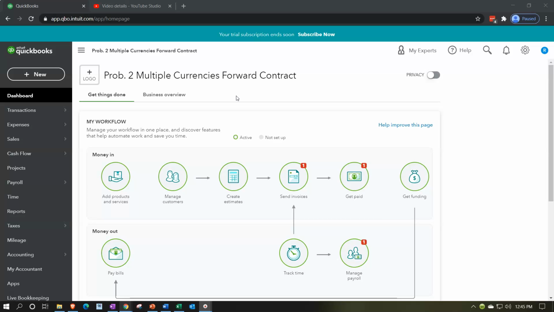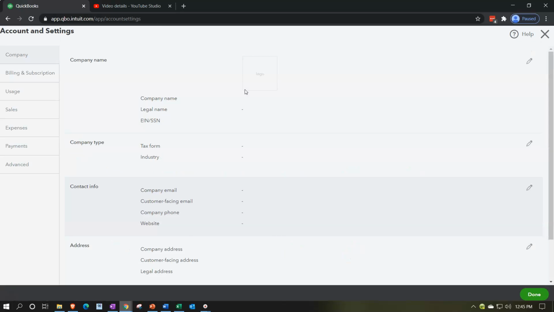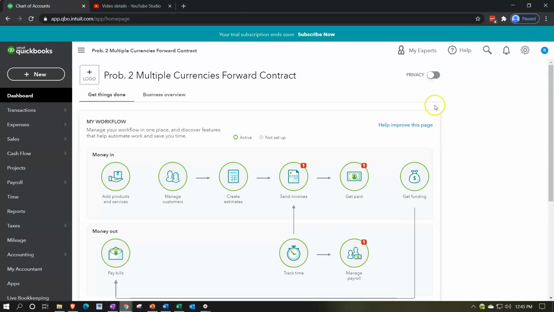In prior presentations, we set up the 30-day free trial, then turned on the multiple currencies by going to the cog up top here, going to the accounting and settings, and then we went to the advanced settings, turning on the multiple currencies, the US dollar then being our home currency. Closing this back out. Now we're going to be setting up our initial transaction.